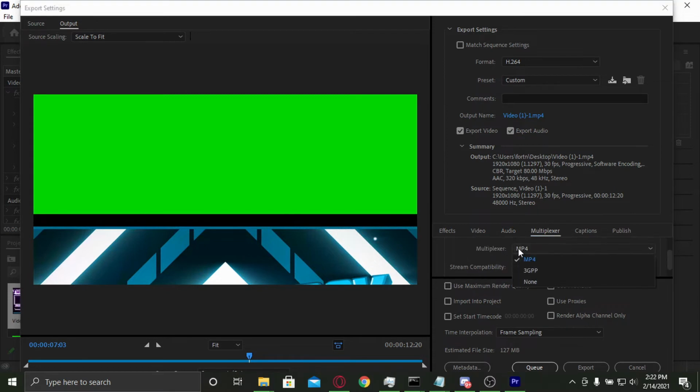Multiplexer, make sure that is selected to MP4, and stream compatibility Standard. Captions, if you have captions, you can do that. And then if you want to, you can publish this straight to YouTube. Did you know that? If it's in here, YouTube, right here. I'm not going to sign in because I have a cracked version. Don't want them banning me.